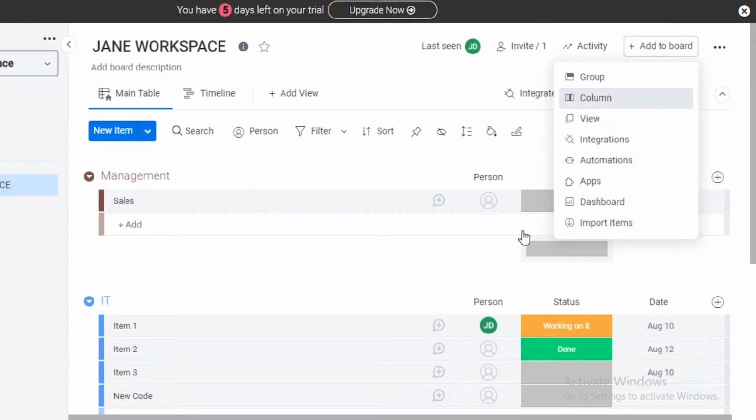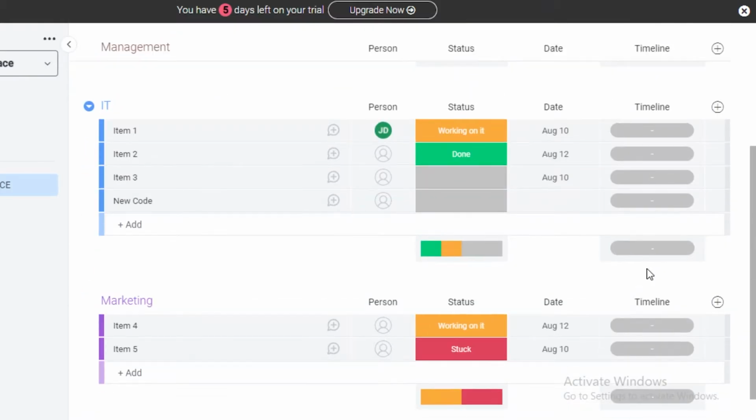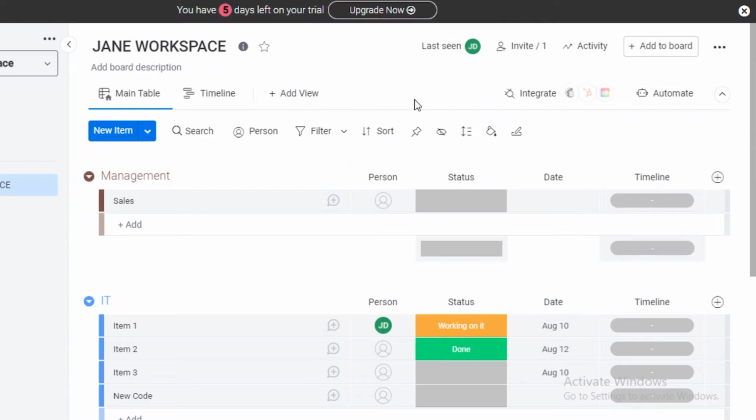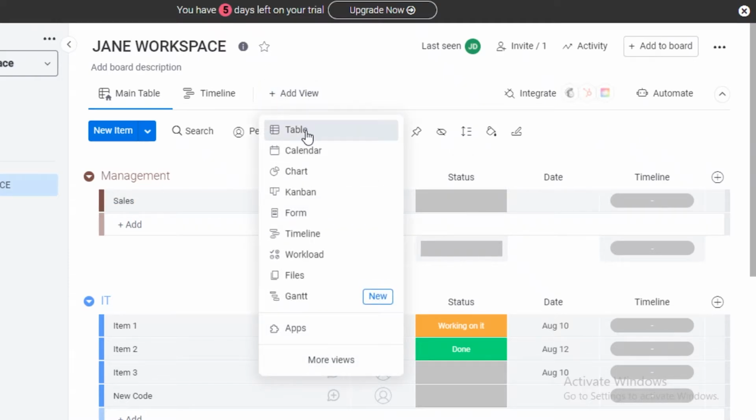Also, you can add columns. There are many kinds of templates available for columns, so if you want to add something like completed, or different kinds of columns to dictate what stage your project is on, you can add those.